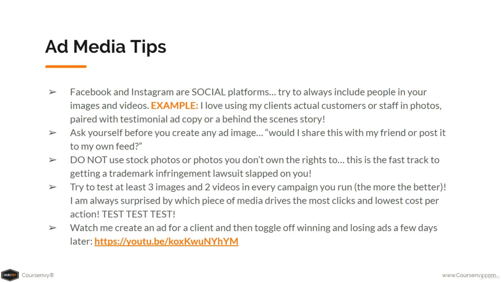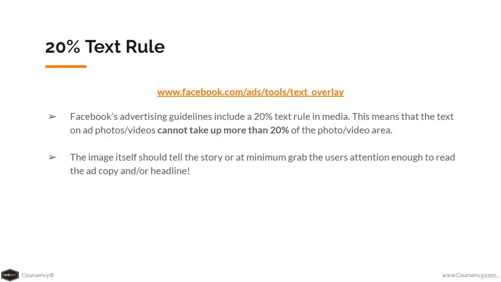Finally, watch me create an ad for a client and then toggle off the winning and losing ads a few days after testing. The 20% text rule. Facebook's advertising guidelines include a 20% text rule in media. This means that the text on the ad photos or videos cannot take up more than 20% of the photo or video area. The image itself should tell the story, or at minimum, grab the user's attention enough to read the ad copy and/or headline.